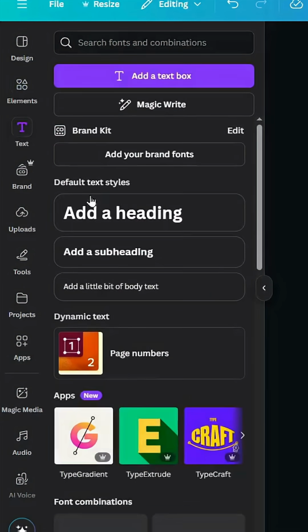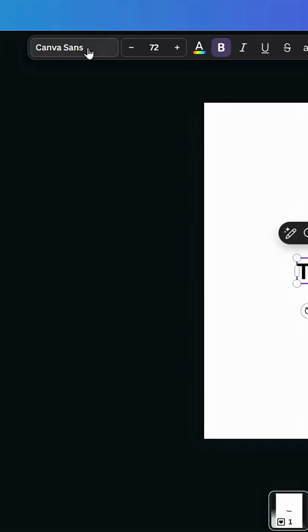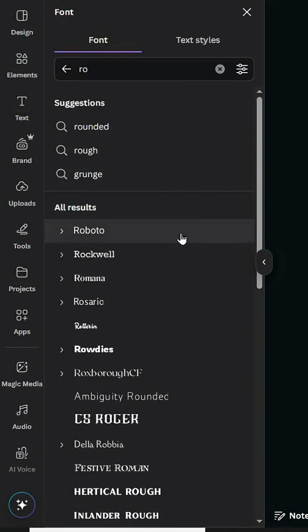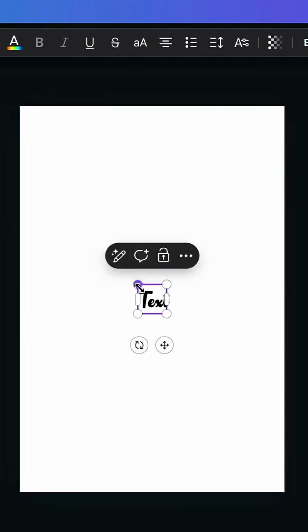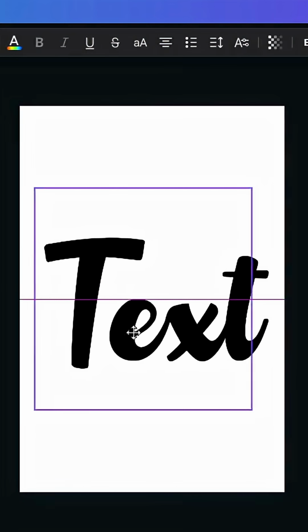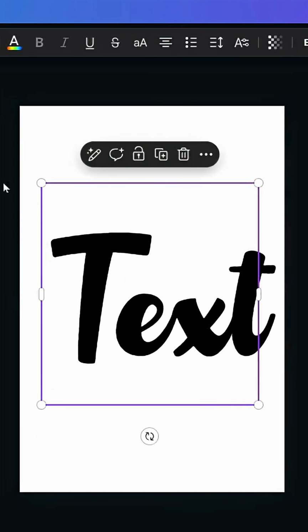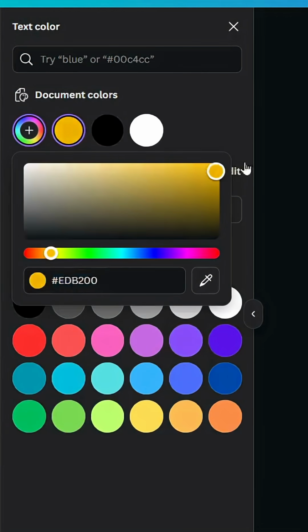After opening a new Canva project, let's go to text and type our text. Go to fonts, and let's change to any font you want. We are using rotating font here. Increase the size, and let's place the text in the middle. And let's change the color of the text to yellow.